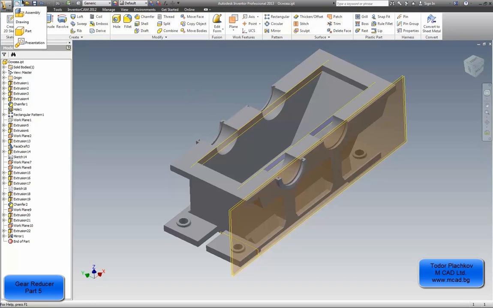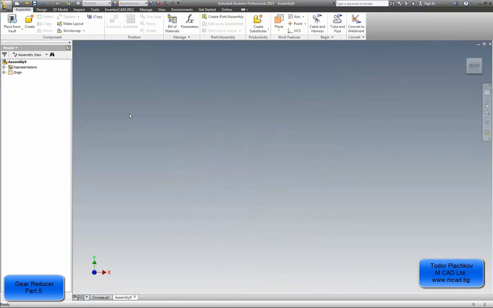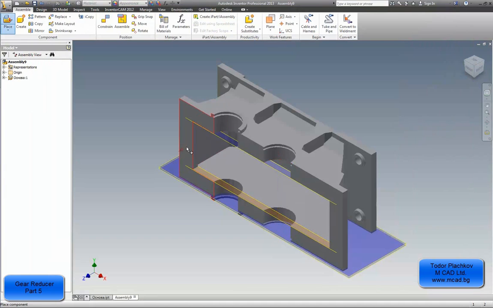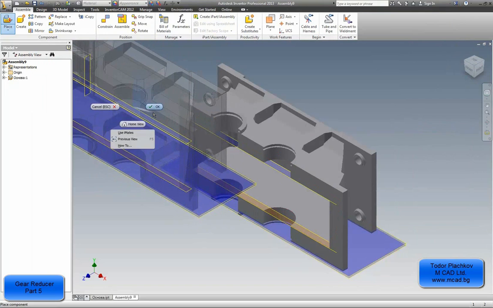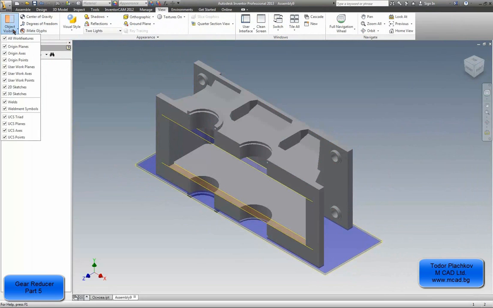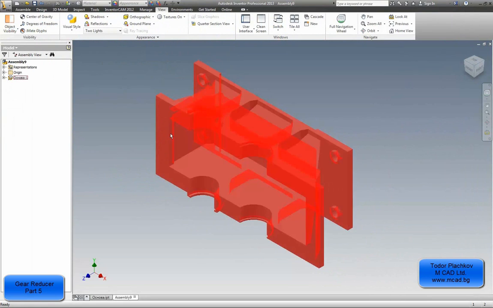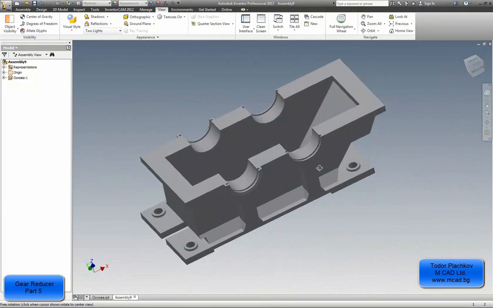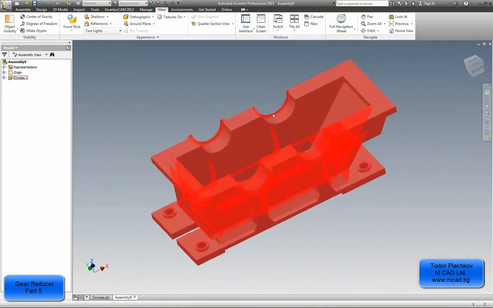Of course, that is because these are new parts, so if you want to make many parts you have to use assembly. So I'm creating a new assembly, new file. Then I use the place component button and place my lower part of the gear reducer. After that I go to the view tab and I remove the visibility of the working geometries. I don't need it right now.